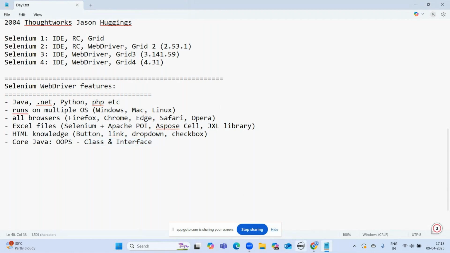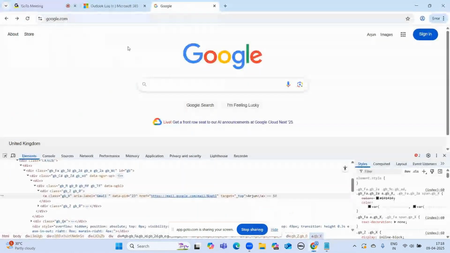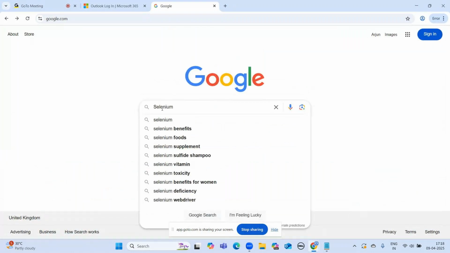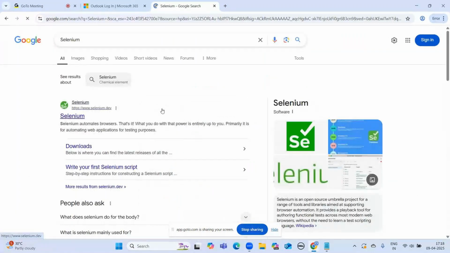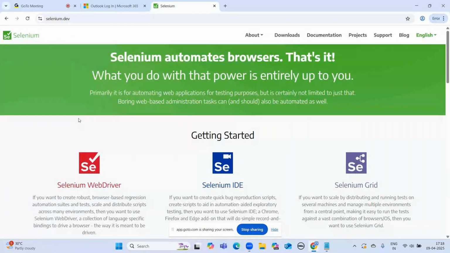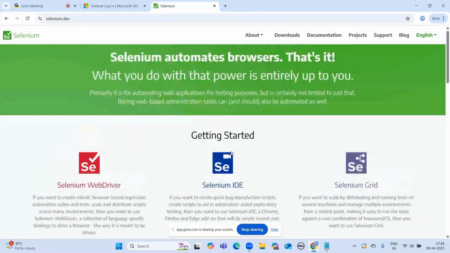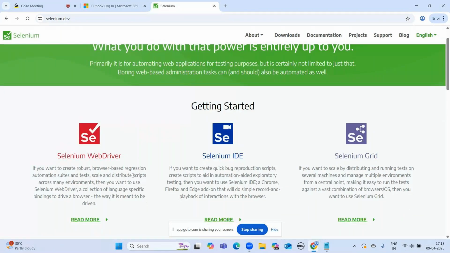If I go to the Selenium website, let me minimize this one. There is a website called selenium.dev, where you can download the Selenium software. You remember the first point when I told you Selenium provides three components: Selenium IDE, Selenium WebDriver, Selenium Grid. We'll talk about IDE and WebDriver. 99% of our regular work is on Selenium WebDriver.